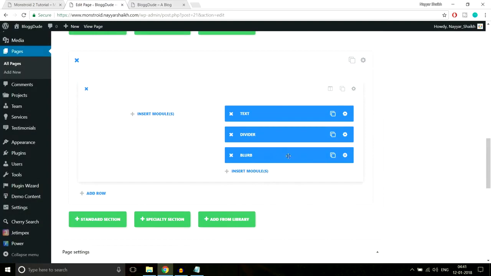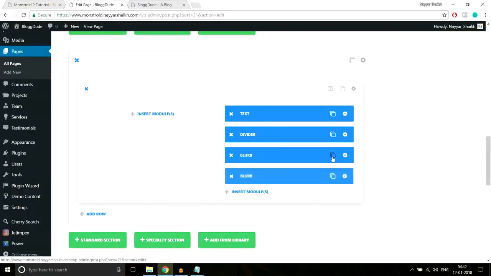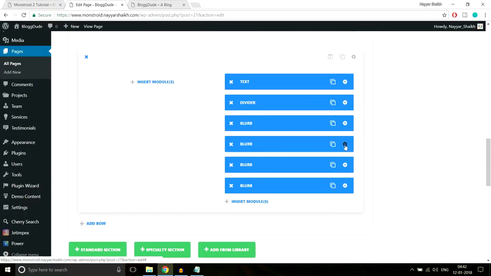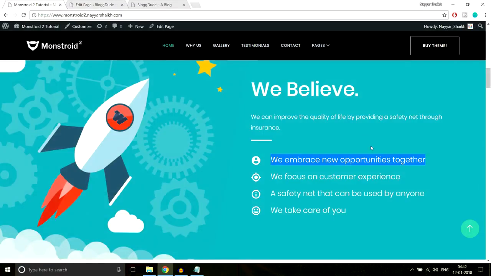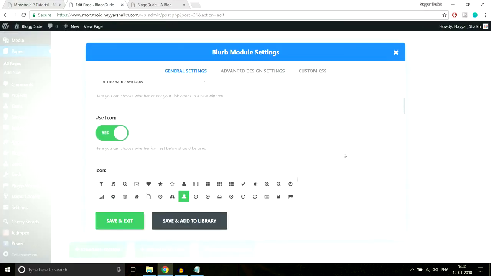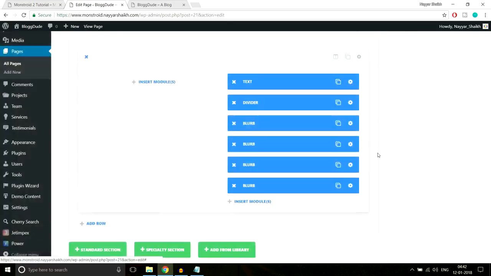Now we don't have to create it again and again. We have created one. Now we can copy it 3 times so that we can have 4 different things over here. So let's copy it 3 times, 1, 2, 3, and we just have to click on this gear icon and change everything. Like for this title, we want this title, so instead of this, we'll paste this one. We can change the icon. Now let's select the star icon, click on save and exit.